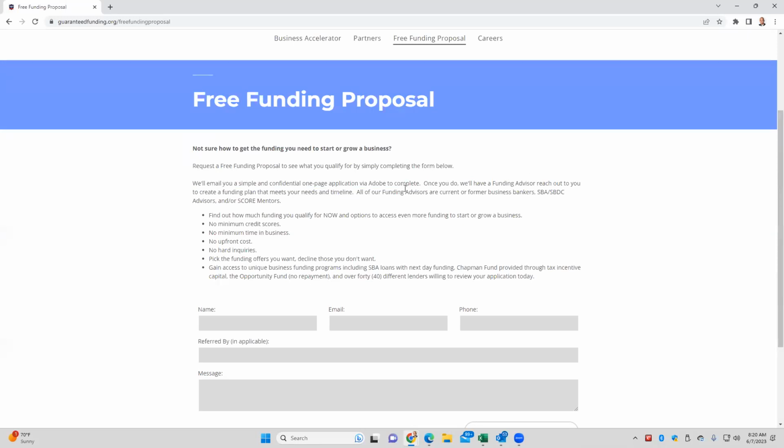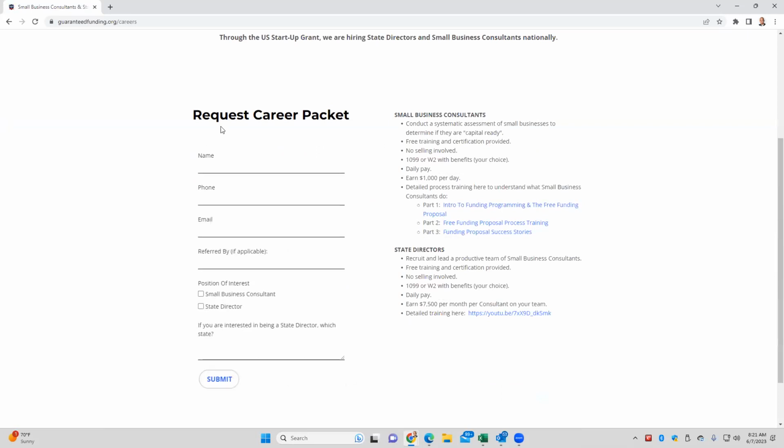All right, Daphne says she never received information for the state director yet. So if anyone's interested in being a state director, just go ahead and email us at support@guaranteedfunding.org, and we can send over the state director agreement. It is simple, it's easy, it's 1 page, and it doesn't cost anything to be a state director. There's no minimum production requirements. There's no strings attached. You do need to be a small business consultant to be a state director. Also, you can fill out this page here, and Daphne, let us know that you want to be a state director.